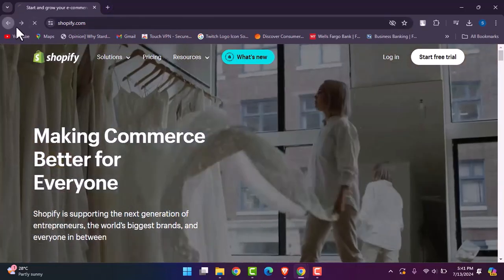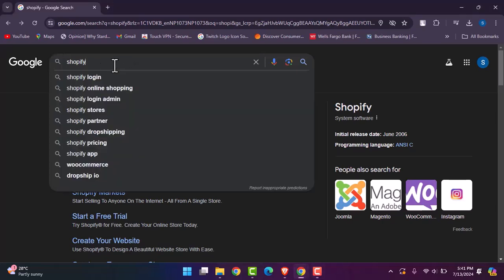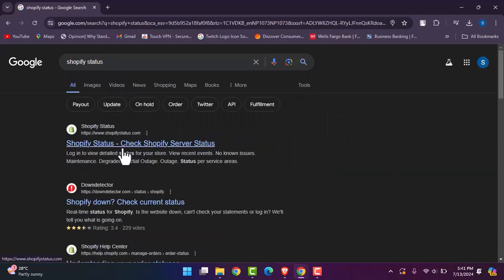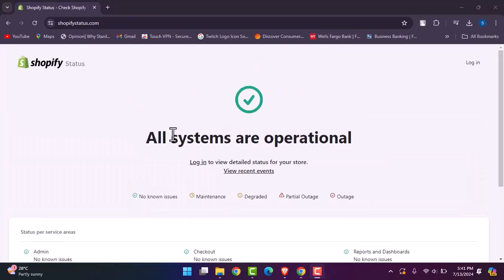And now you're going to go back and check the Shopify status. If it's simply down everywhere, then it's just going to take time and be solved in no time. There's nothing wrong with your internet or connection. You can see all systems are operational. Now you can say Shopify is working pretty well everywhere.